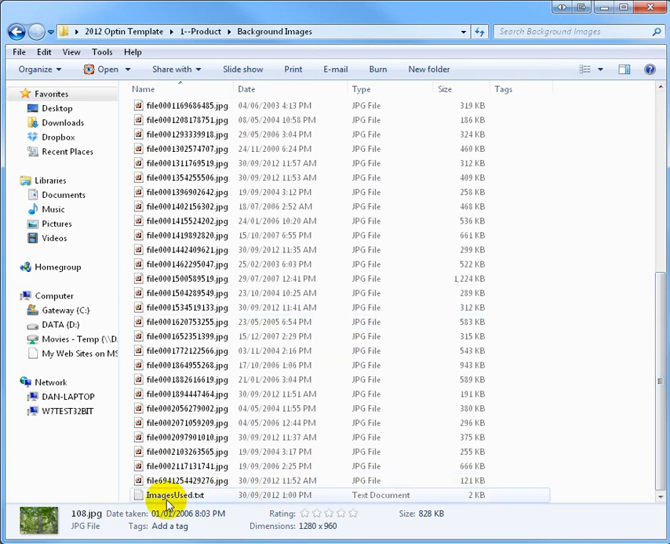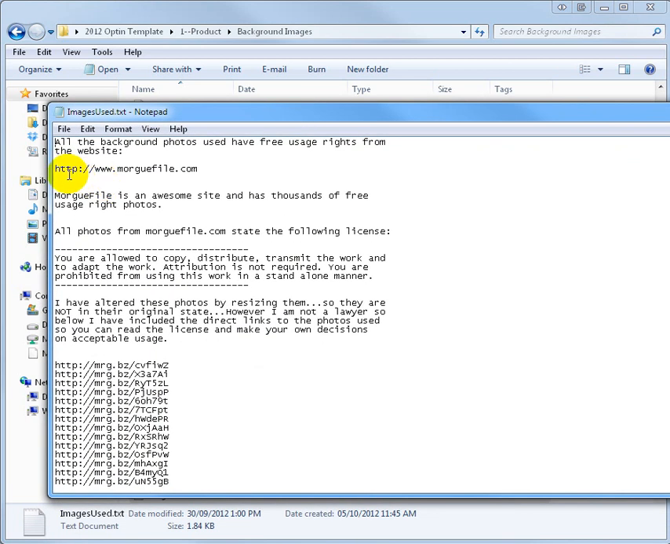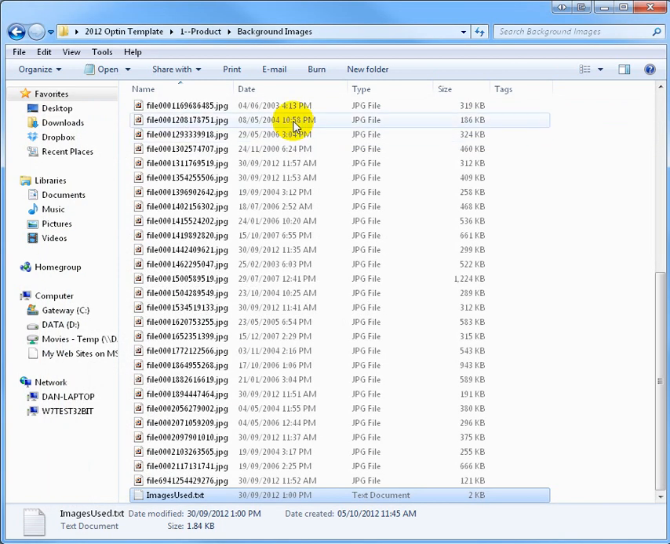Now in here there's also a file called images used, and this file here just explains where we actually got these images, and you can go there and check the license agreement for those. But you should be free to use these images.